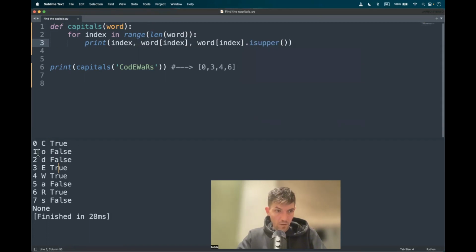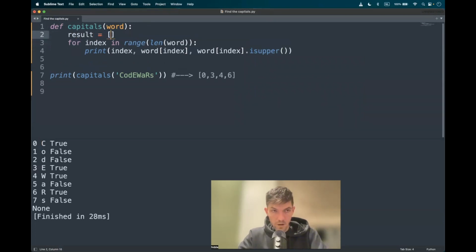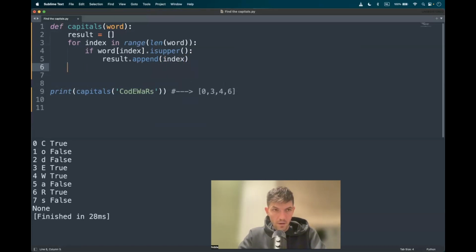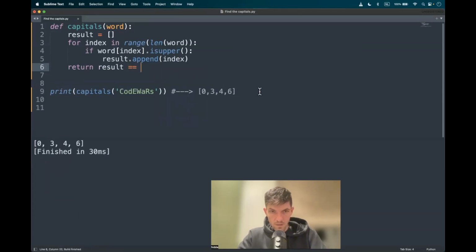And in such a case, we have to append the index to a new list. So let's create that. Result is an empty list. And then we can define our condition. If we are dealing with an uppercase letter, then we append it to the new list. Well, actually, we append the index, of course, not the letter itself. And then we can return our list. Let's check it out. This is the same.